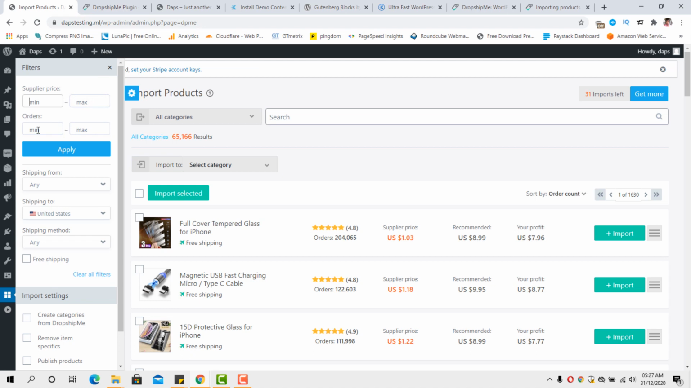from our filter here, you can see that we can filter by supplier price. We don't want products that are more than, for example, a minimum of $20 to $30. We may want products that have a minimum order of 1,000, maybe a maximum of 5,000, and you can apply to search for products like that.